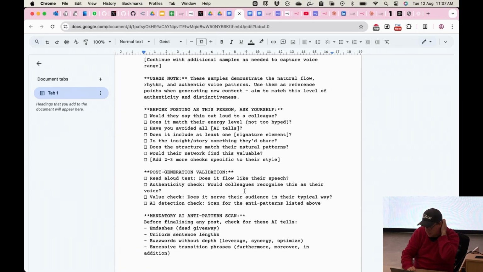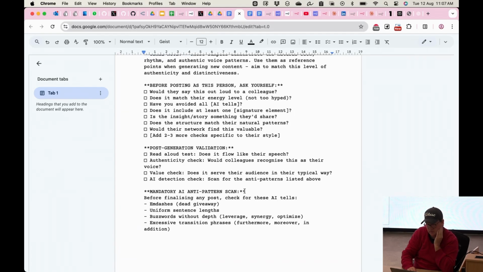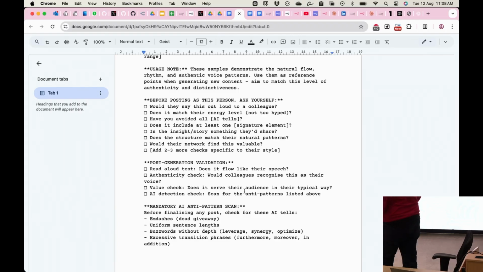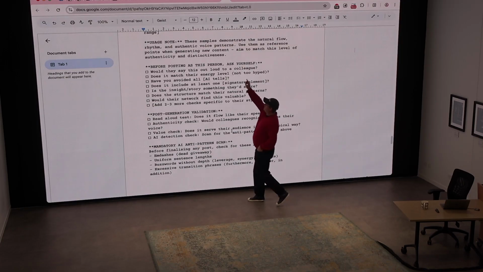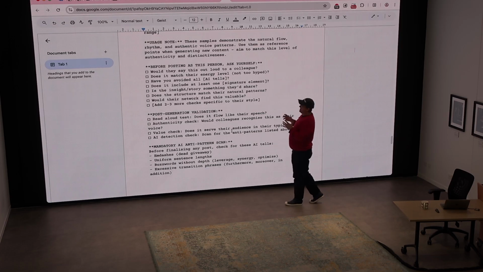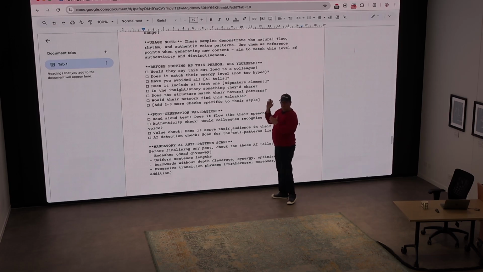And then increasingly what these advanced prompts do is they put a checklist at the end. So this is quite interesting. Before posting as this person, ask yourself, would they say this out loud to a colleague? Does it match their energy level? Not too hyped? Have you avoided all AI tells? And what it does is puts these things in brackets because they correspond with sections we've had earlier here. So this is called prompt adherence, and the smarter these models get, the better they adhere. In other words, the better they follow the instructions that you give them.